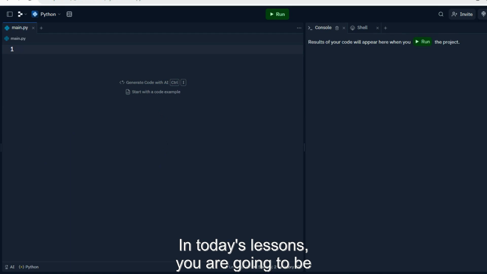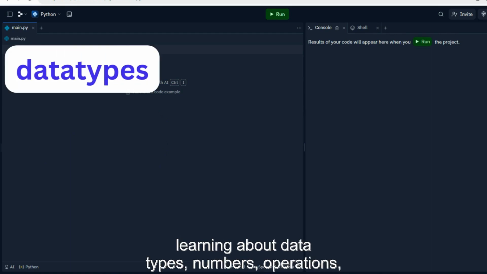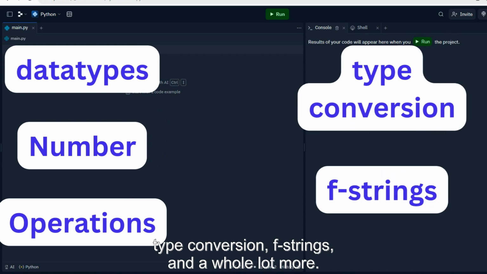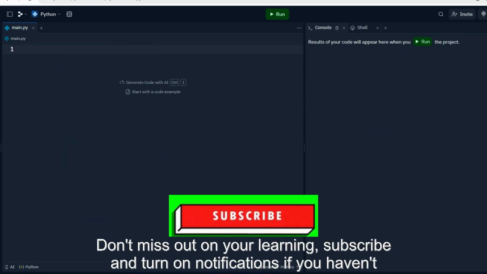In today's lessons, you are going to be learning about data types, numbers, operations, type conversion, f-strings, and a whole lot more. Don't miss out on your learning.